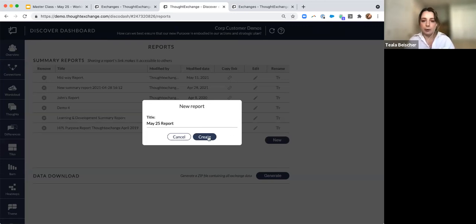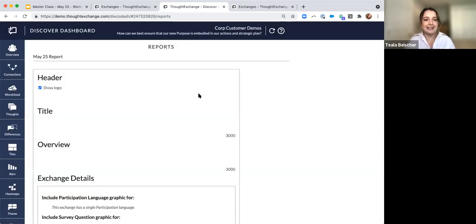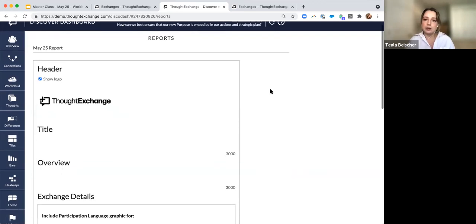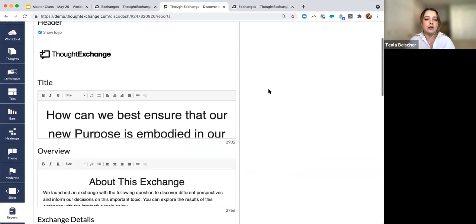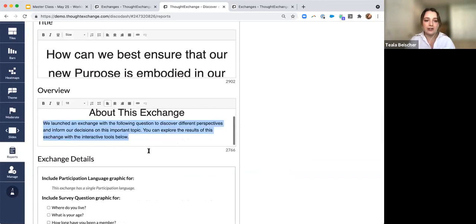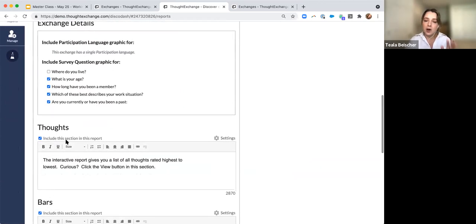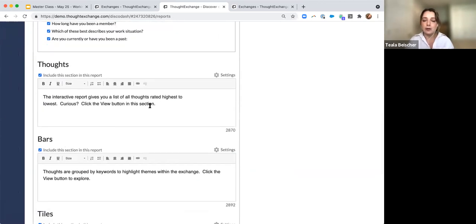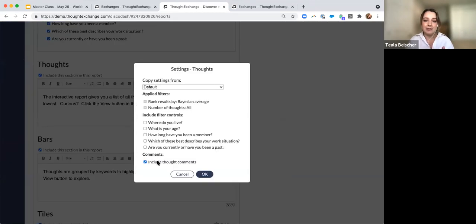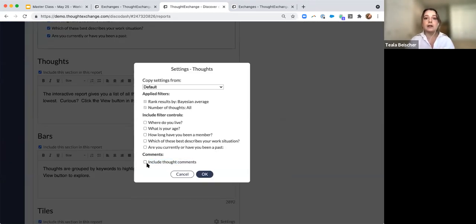Name it May 25th report, click on Create, and then you have the opportunity to customize what's included in your report. So you can respond to the exchange under Overview. You can decide if you want to include all of these survey questions here. You have the opportunity to embed your thoughts, so that thought report. You can even make sure that your leader comments are there. So if you've gone through the work of responding to the thoughts, make sure that you are including those.